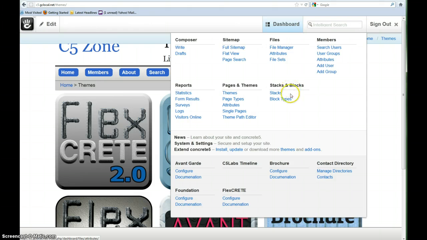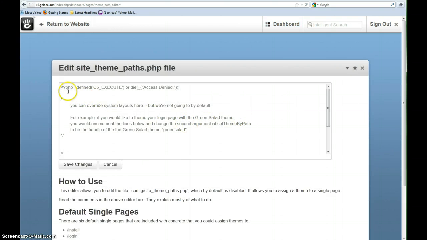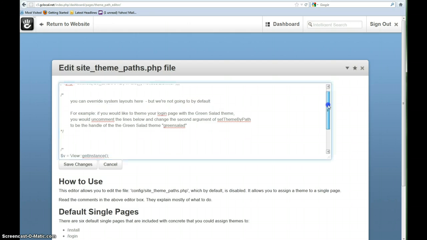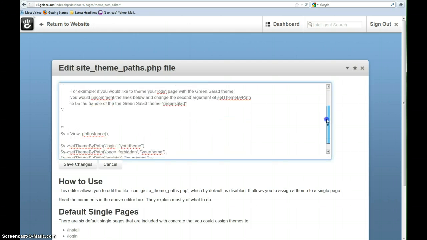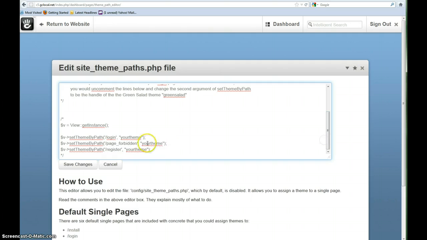So underneath dashboard, it's located underneath pages and themes, and you're going to go to theme path editor. And the file here is displayed inside this box. As you can see, everything is commented out, so it's disabled. So there's no theme or anything assigned to a specific page, say the login page, registration, things like that. And you can also assign this, say, to a custom login page or forbidden page, things like that.